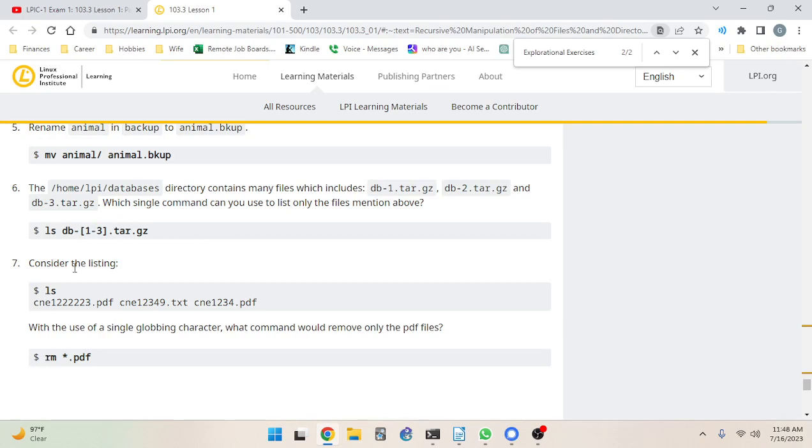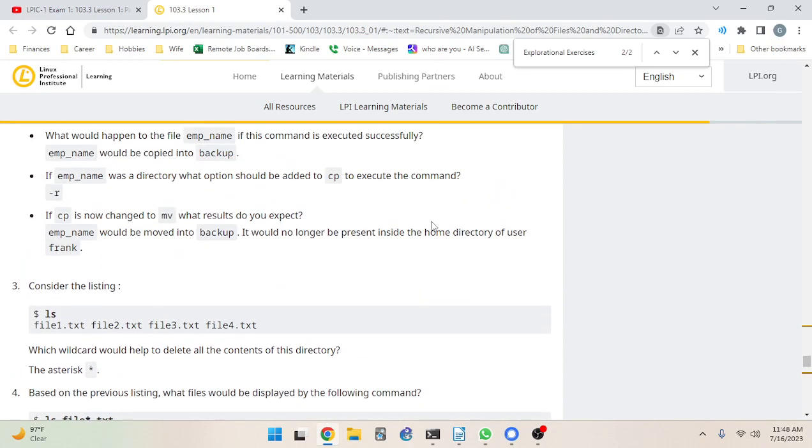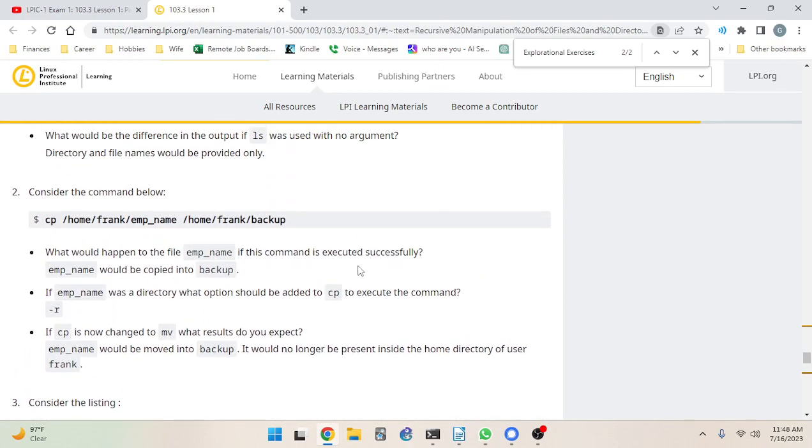The previous answer was db*1 through 3. So one big takeaway for me is I know regular expressions in Python, and I'd be tempted to say that what we learned here was regular expressions, but we got to be careful not to say that, because regular expressions are different in major ways. What we learned here is globbing.